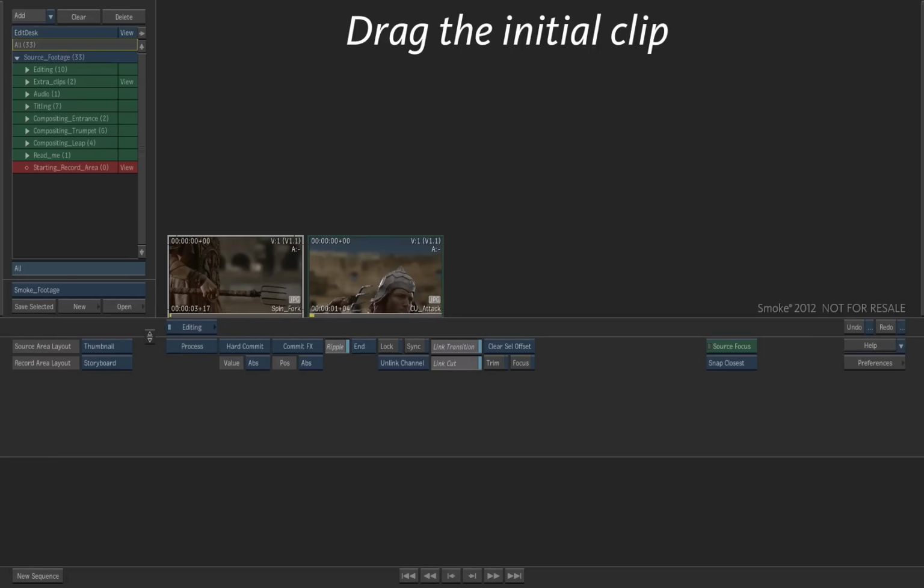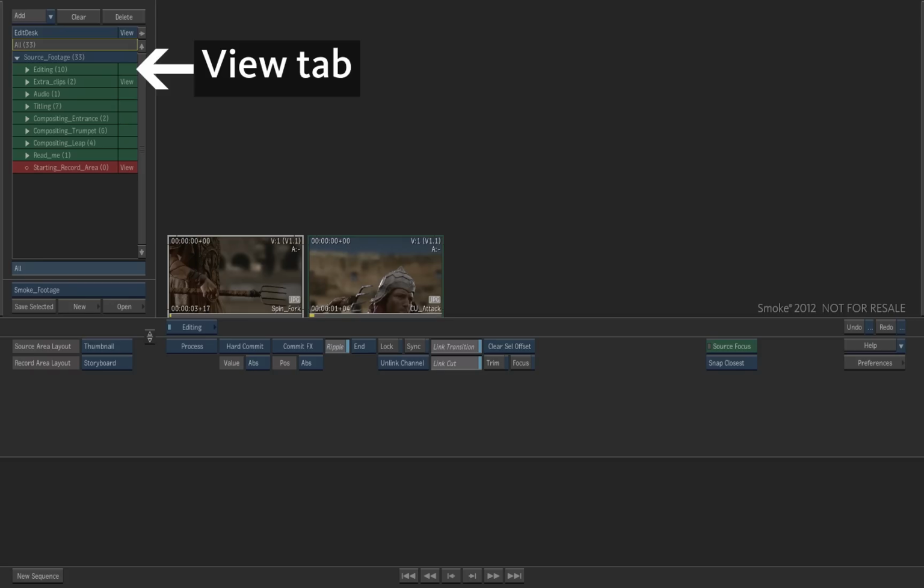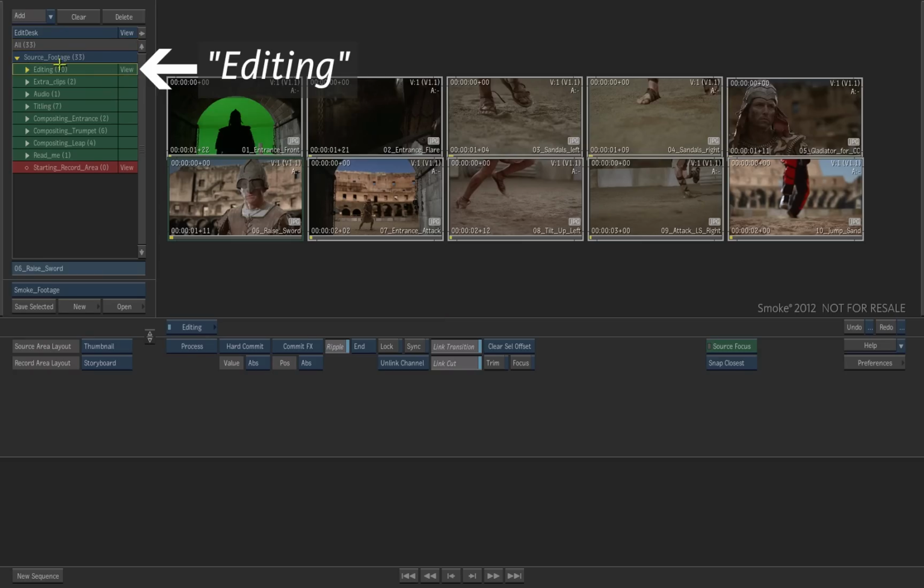Start by dragging a first clip to the record area. The first clip you put in the record area determines the final resolution and frame rate of the timeline. Click on the View tab of the editing folder to display its content. Also expand the editing folder.